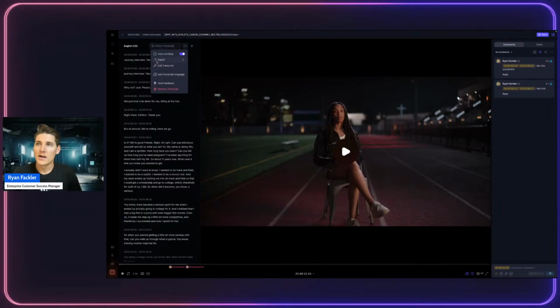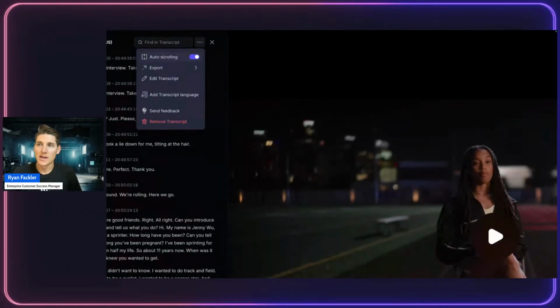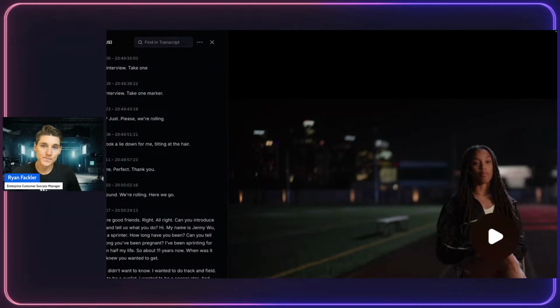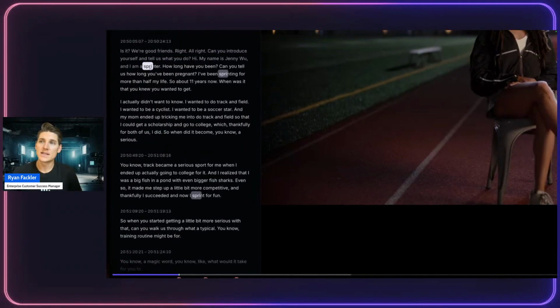By clicking on these three dots, I can enable a couple of settings. Auto scrolling. I can export the transcript in SRT, VTT, or TXT. I can also suggest edits to the transcript itself. But I can search for specific keywords or moments by navigating and clicking any word in the transcript or by finding that transcript in the timeline here. Let's search the word sprinter. It's then going to reveal to me within my asset all of the different keywords that match.